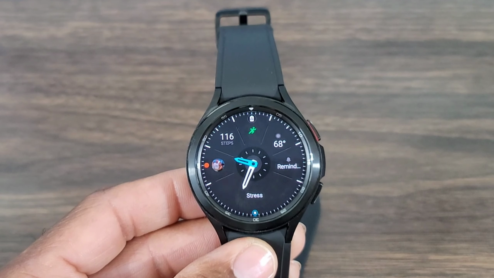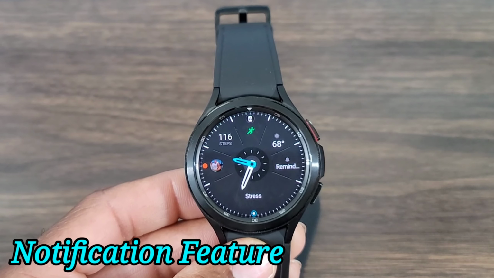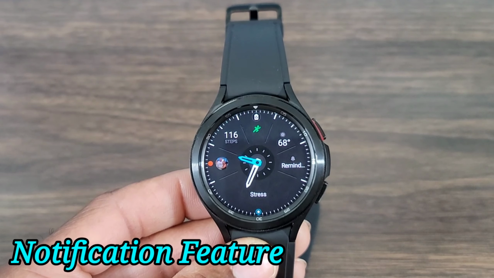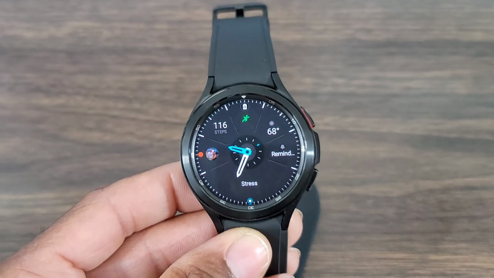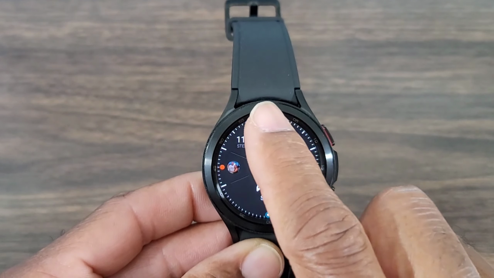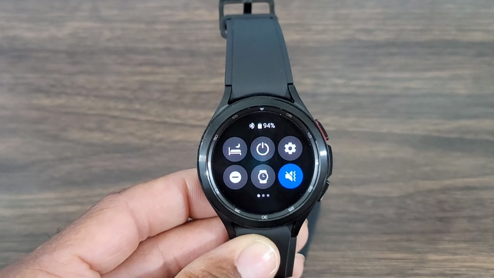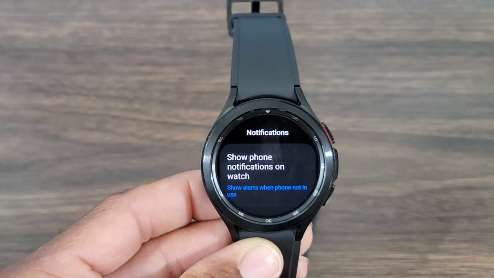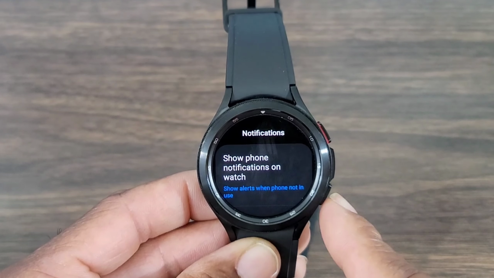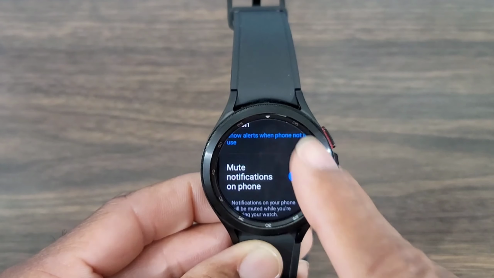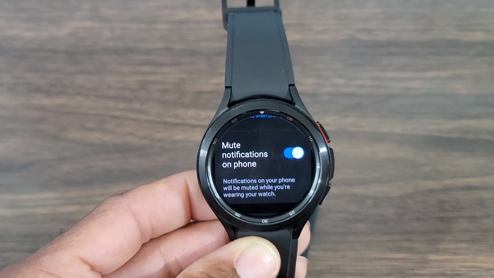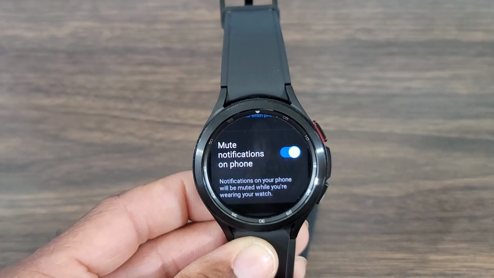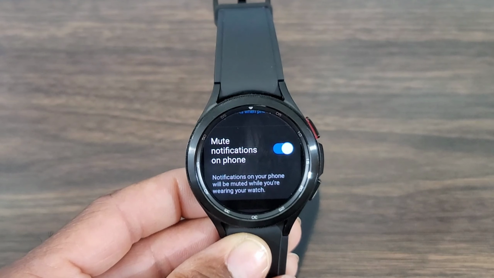Now, the notifications are a very nice feature to set up to make the watch a little bit more convenient about getting your notifications and or not getting your notifications. All right, so to get there, just drop the screen. We're going to go back into settings, and then we're going to go into notifications. Now, it's going to show notifications on your watch, right? Alerts and things like that. What I like about this one is that it's going to mute notifications on your phone when you have the watch on your wrist, which I thought was an awesome feature.